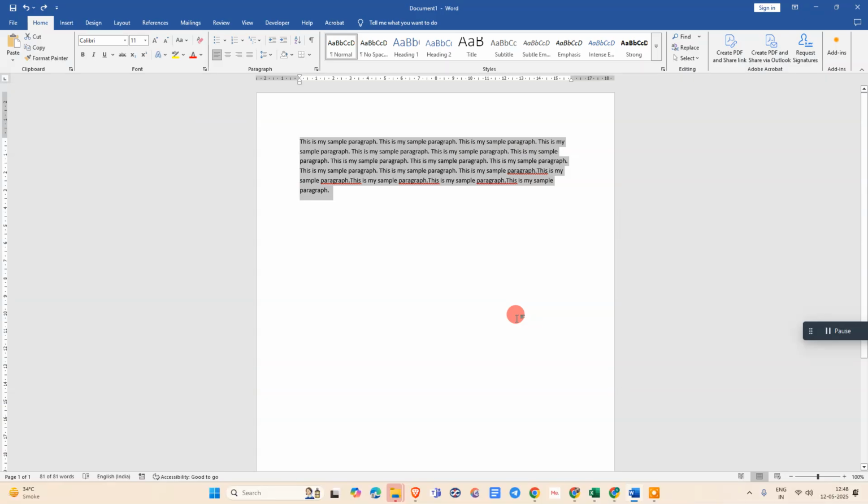Okay guys, so here we are. This is my Microsoft Word app, and you can see I already have the sample paragraphs. So there are two methods, as I said. The first method is very simple. Just select the paragraph which you want to make an indent. Okay, and now here you can see the ruler option.